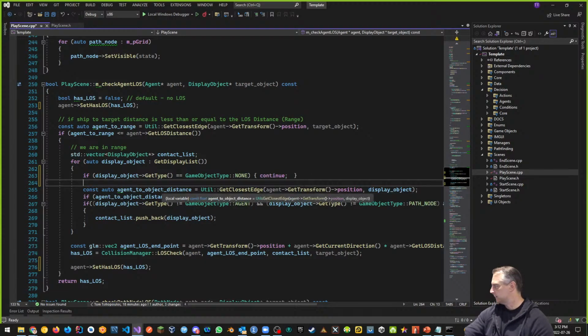And if the agent to object distance is get closest edge from the agent transform position to the display object, that's good. Okay, and then if the agent to object distance is greater than agent to range, the target is flipped out of range. Well, here I'm saying the target is in range. And if the agent to object distance is the distance between my agent's position and the display object, if it's outside of that distance, then don't do this.